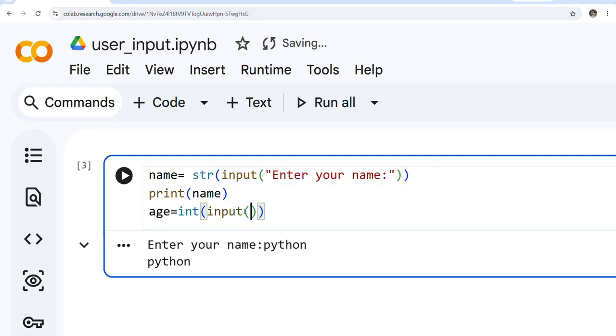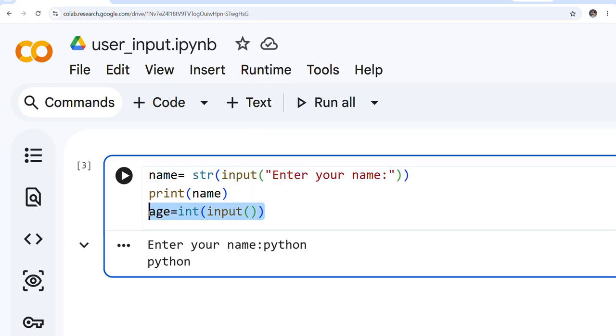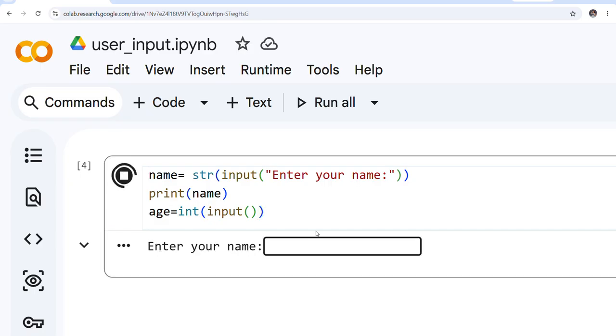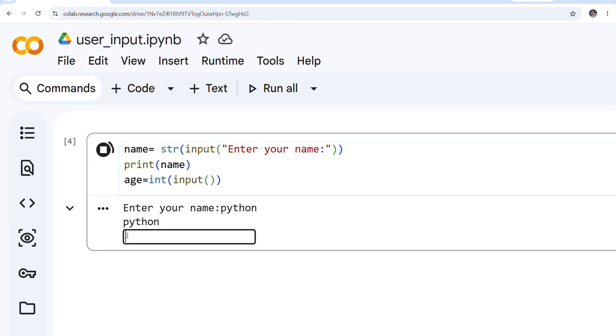Then I will be giving a reference text. Now suppose I am keeping it empty. You must be thinking, what if you keep it empty, will it show any error? No, it will not show you an error. Now see, I am running it, it is asking me my name, enter Python. Can you see directly a box is there? That's why we call it the reference text.